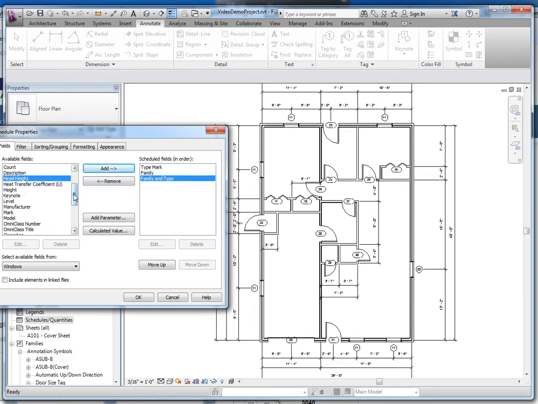I'd like to see the sill height, and I'd like to see the height of the window, and I'd like to see the width of the window. I'm also going to put in rough height and rough width as well as count. Okay.